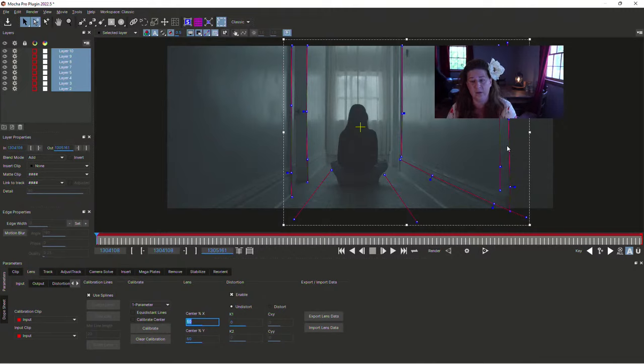So a fisheye is two parameter and a one parameter is a single lens distortion like this. So what we can do is we can turn our grid on. Well, let's calibrate first. Let's hit calibrate.